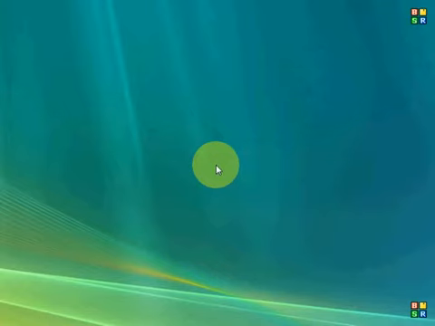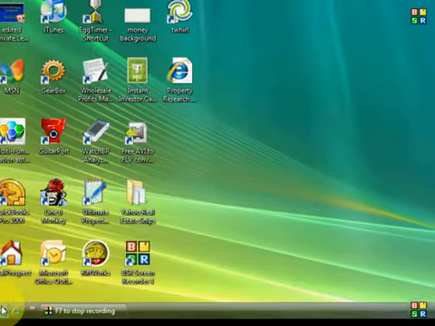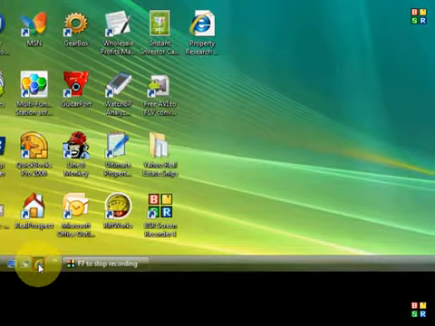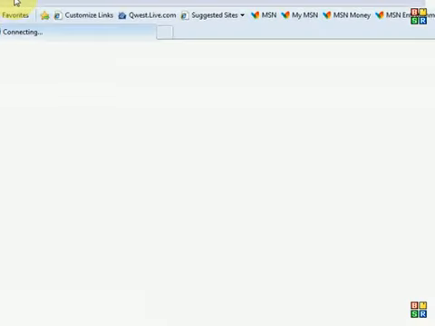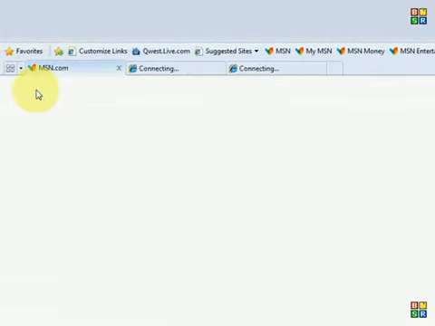In yesterday's lesson, you should have installed your bookmarks into Internet Explorer for your property research websites. And today I'm just going to walk you through a few of those websites and show you how you'll use those to collect the information that you need to qualify your property leads.